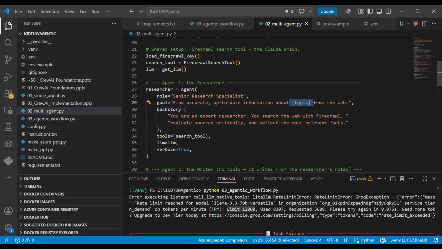And what is the backstory? You are an expert researcher. It's like a persona, right? You search the web with Firecrawl, evaluate sources critically, and collect the most relevant facts. This is the backstory. So the researcher has a role, a goal, and a backstory. And then with this agent, we are also giving a tool and also an LLM.